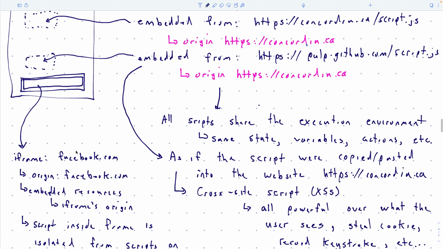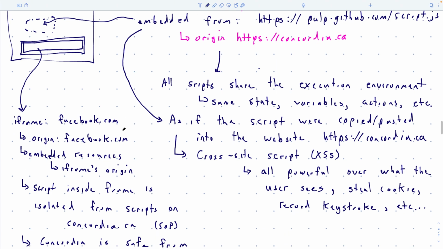Okay? So if the iframe is for facebook.com, the origin is facebook.com, and this is now like a little mini website. Okay? So all of these rules also apply. So if Facebook, in filling in this iframe, pulls JavaScript from GitHub, that JavaScript is going to run with the origin of Facebook in the same way, okay? So this is just like a mini website inside the website, okay?